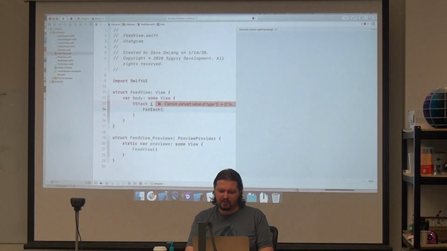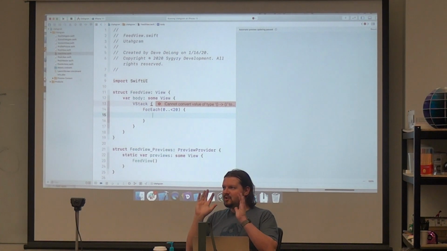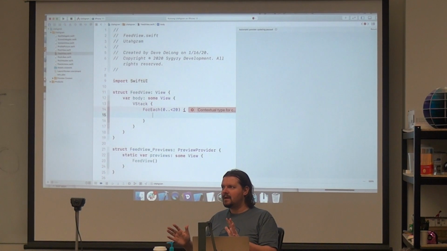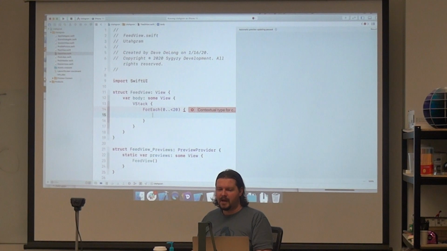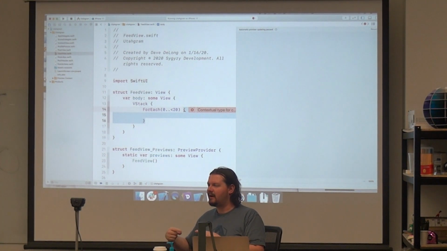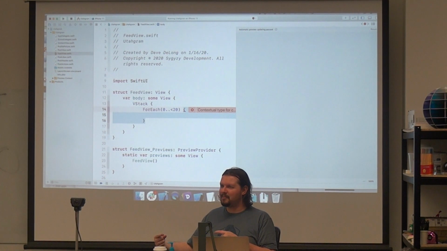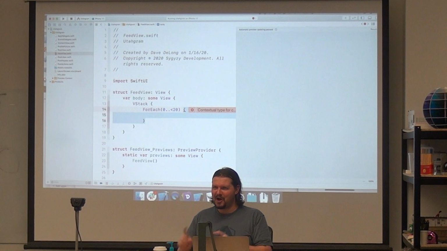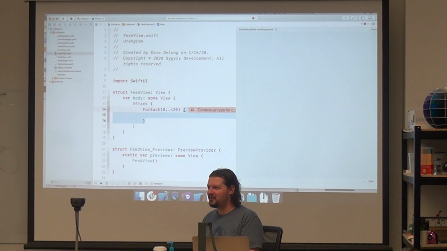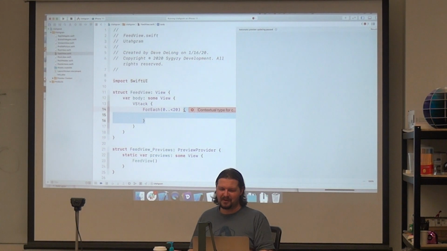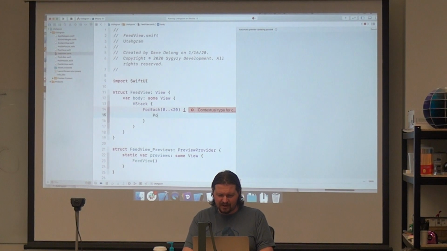There is a special view called ForEach, and ForEach looks like a loop, but it's a view, and what it really means is construct my body however many times I've been instructed to. So not control flow, but a view. It's like a loop view. Okay, and inside my ForEach, I want a post view.